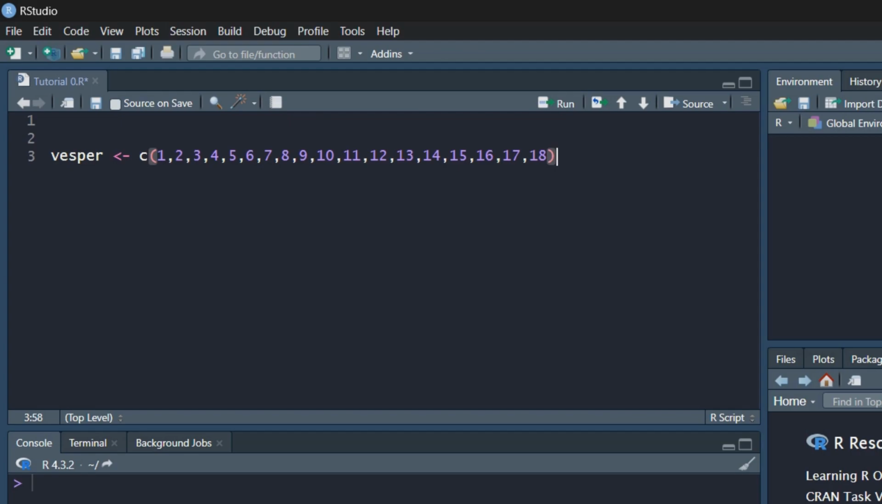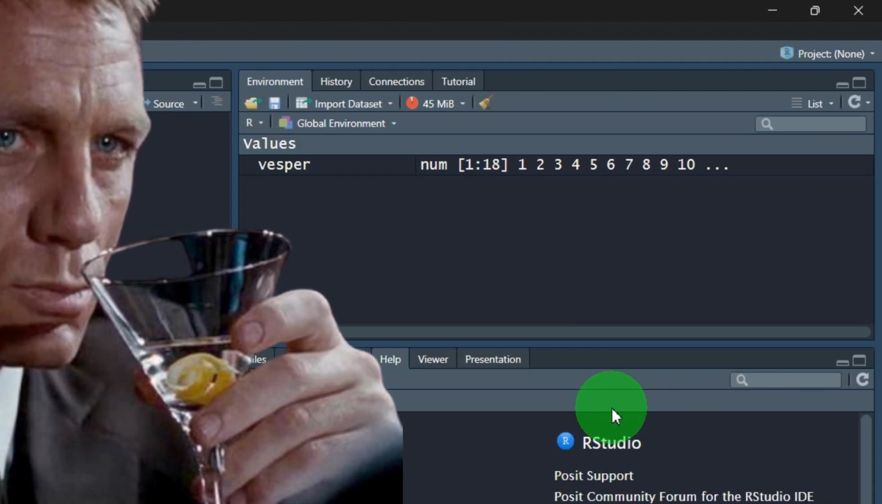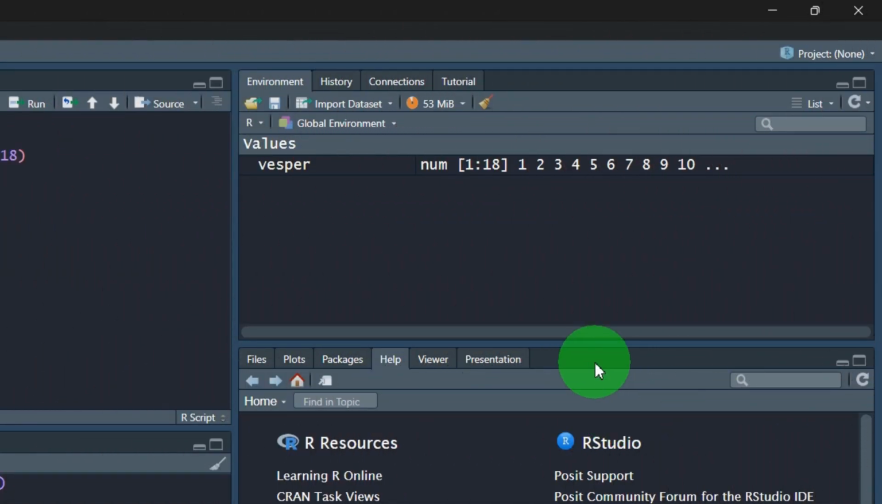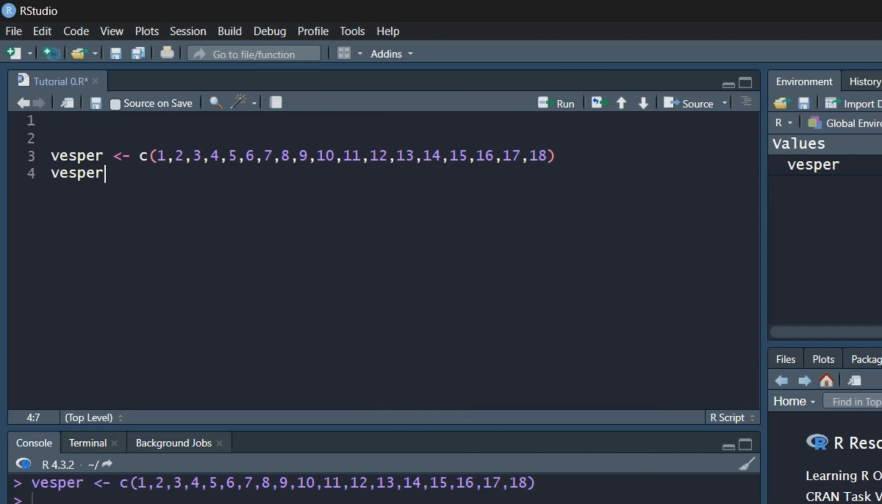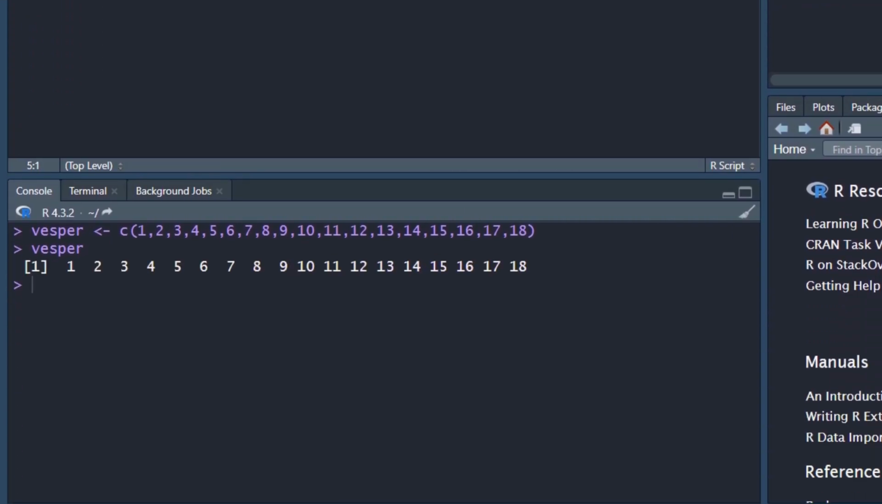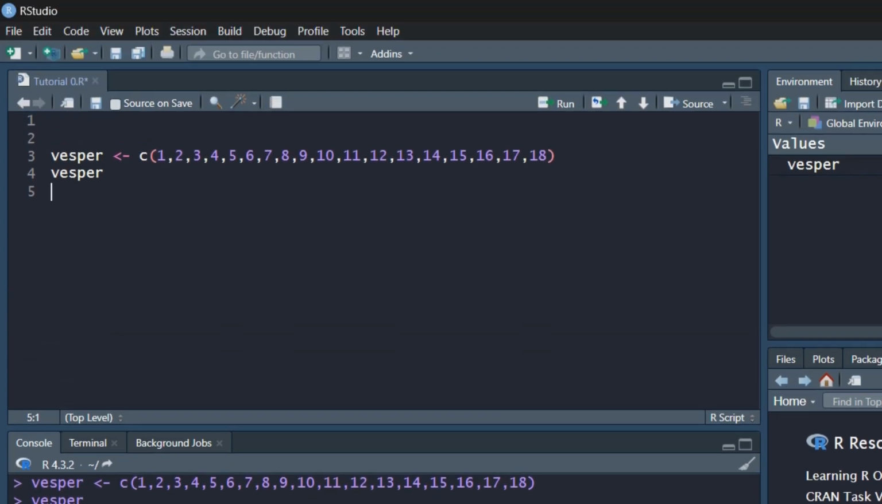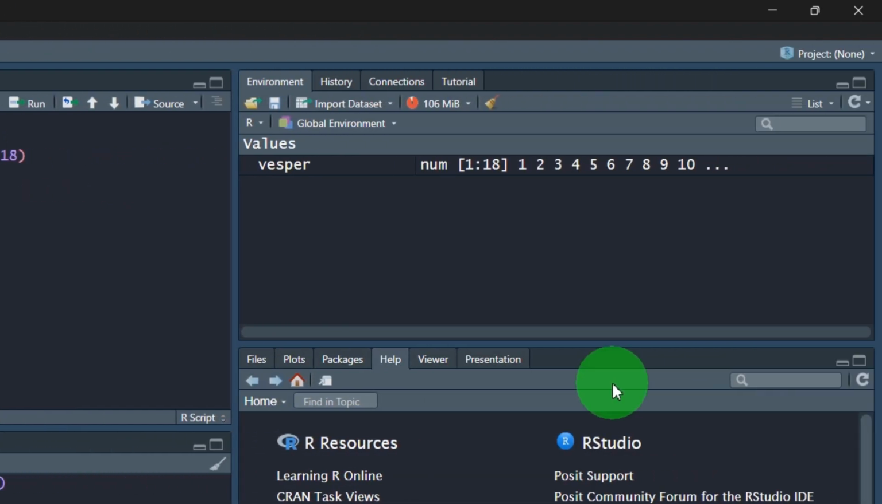Let's begin by generating a vector consisting of numbers 1 through 18. Let's call this vector Vesper, after that awesome martini invented for James Bond. Vesper is now stored in the environment, and we can check it over in the console by typing its name and hitting Control-Enter. Now, all those numbers are really fun to type and all, but an easier way to generate this vector is to use the colon, called the sequence generator. In this case, we just type 1:18, and this represents every number between 1 and 18 inclusive.